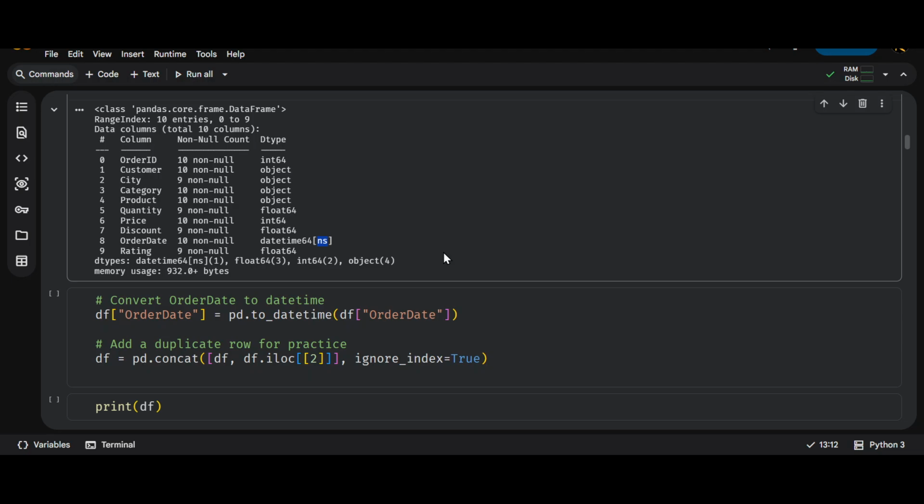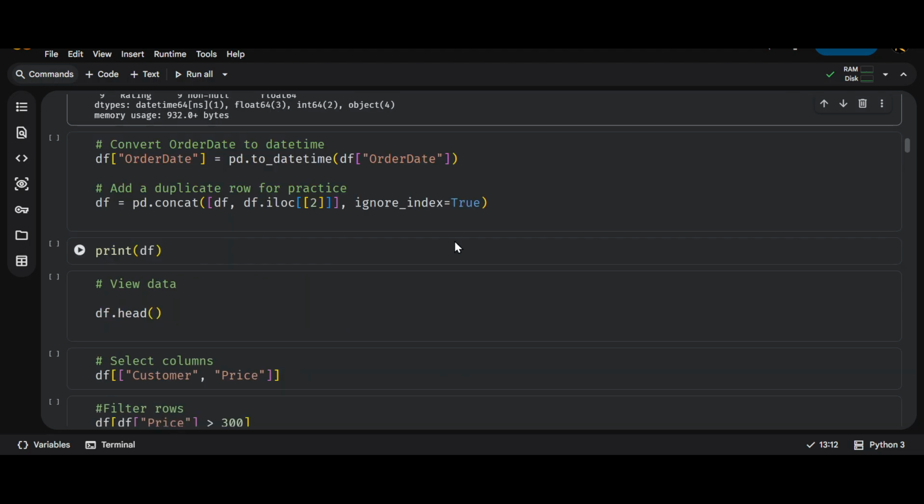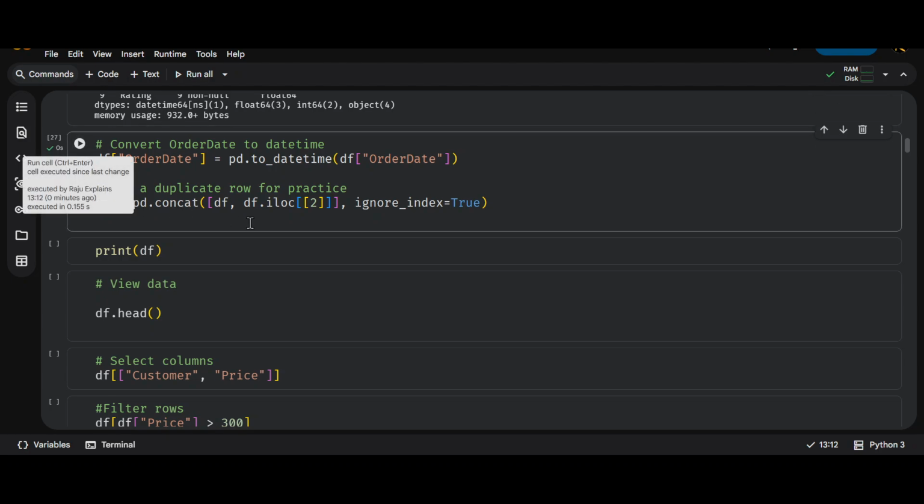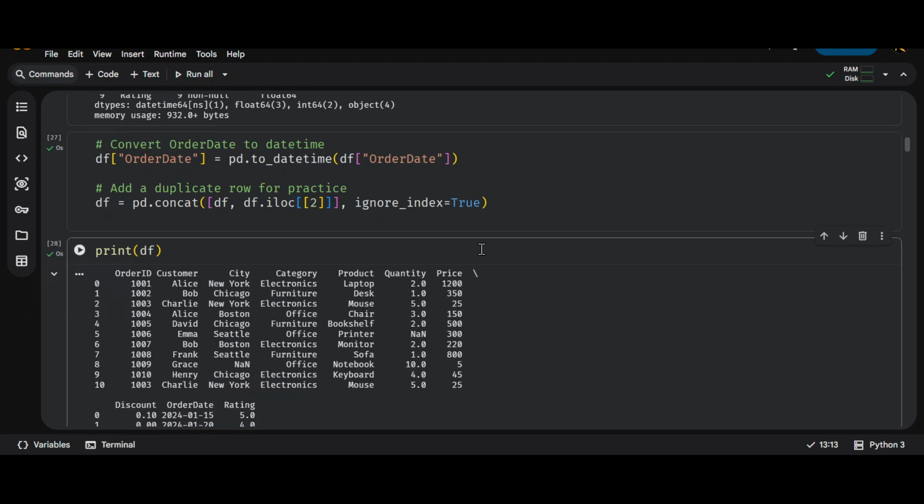So let's add a few duplicate rows. You don't need to know much about this now. We'll see it in later videos. I just want to demonstrate duplicates. So we're going to add a few rows and then see if there are some duplicates. So we added a few duplicate rows here. There is Charlie, New York, Electronics, and Charlie, New York, Electronics.